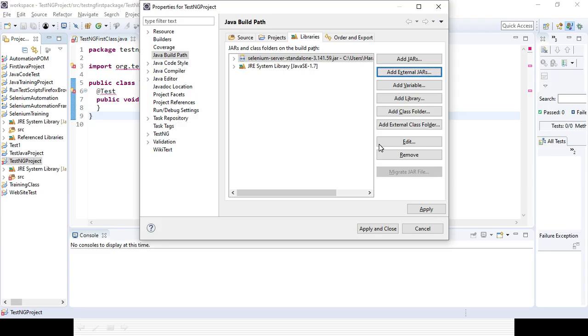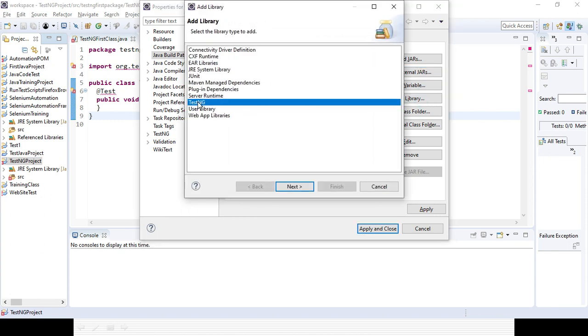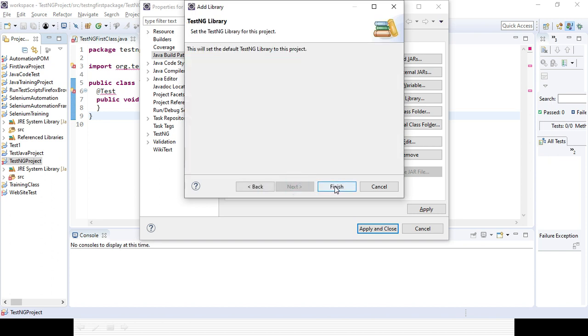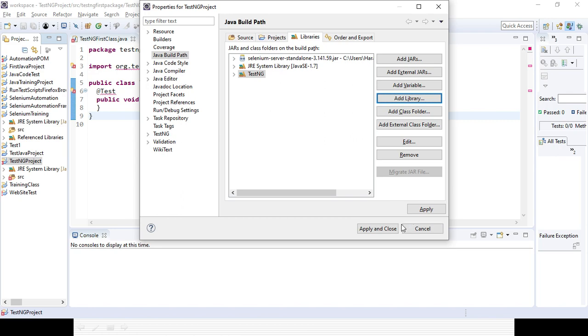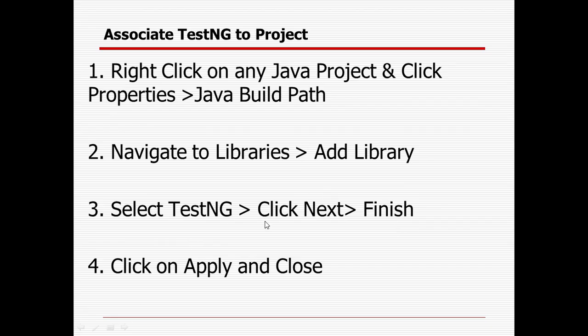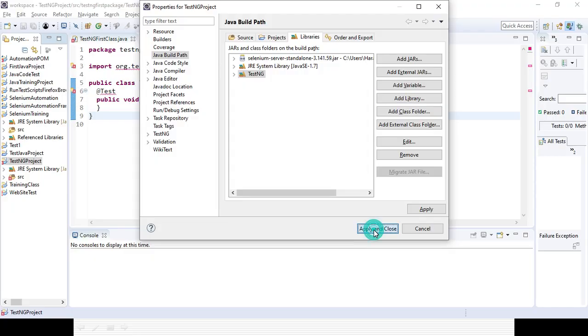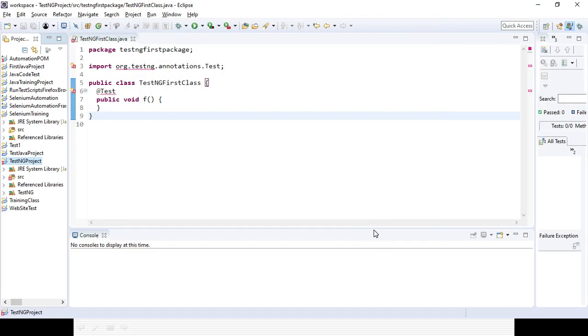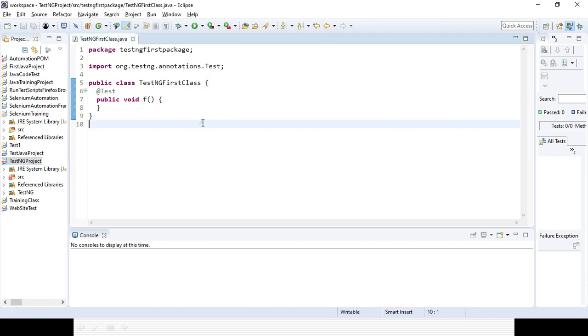click on Add Library, right? To associate TestNG, here you can see the option TestNG. You need to select it, click on Next, click on Finish, and then click on Apply and Close, right? So that's the step provided. To associate TestNG to a project, you need to click Apply and Close. You can see the error message is gone, because TestNG is now associated with your project, okay?